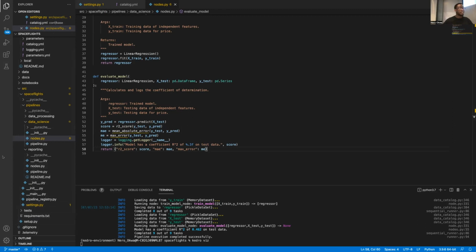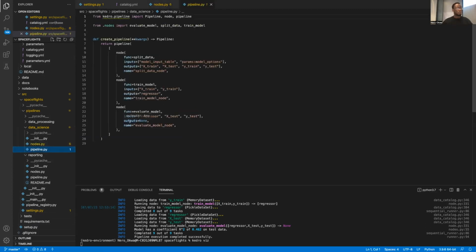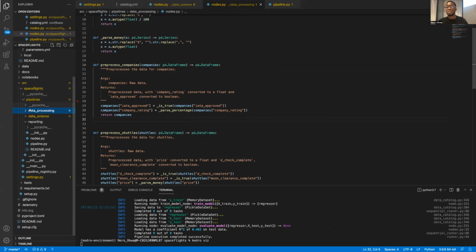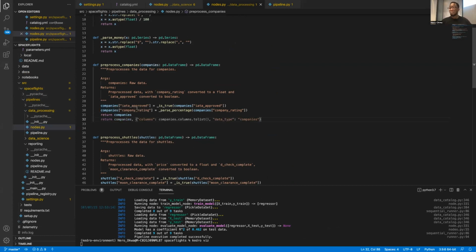Now we need to specify this as an output of our node. So again, we'll go to the pipeline.py file. The output is metrics. Where's the evaluate model? No, it's not none, it's metrics. Now that we've done that, we go to the data preprocessing, go to node.py, and we want to modify this so that it returns the output. So instead of returning companies, it has the specific columns.